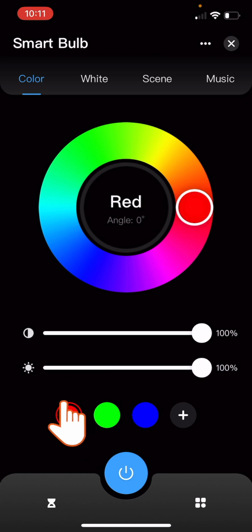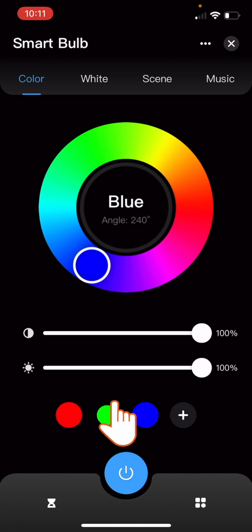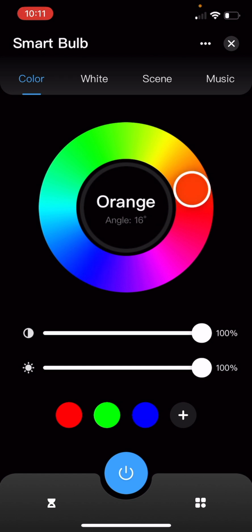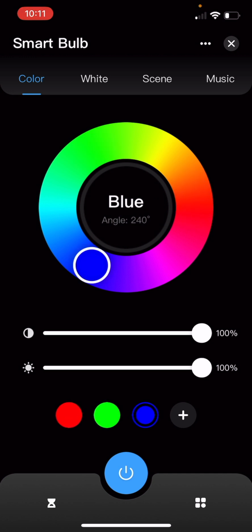On the line of circles under the slide bars, select among the primary colors red, green, and blue, from left to right, or click the plus symbol to customize your own preset color. With this, you have learned how to turn on your smart Wi-Fi LED color bulb and change its temperature and color settings via the Nexxt Home app.